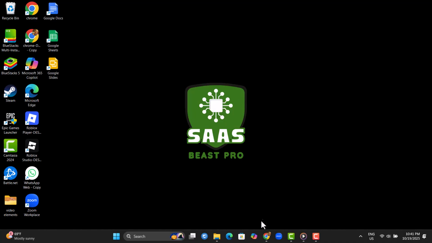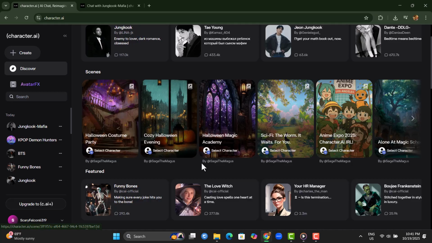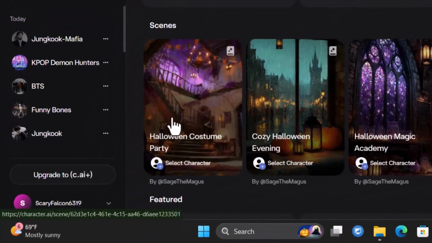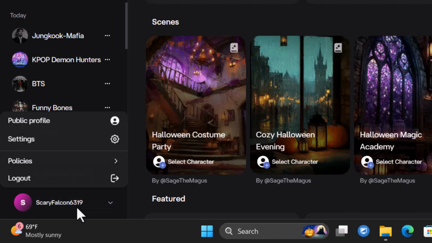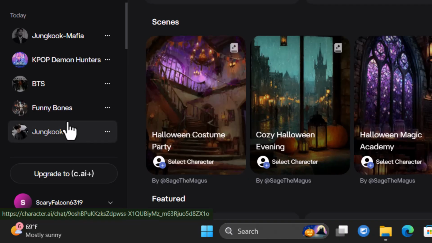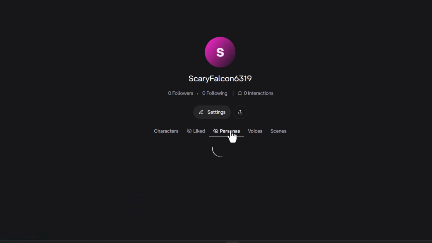Step 1. Log into your Character AI account to access your profile and settings. Step 2. Click your profile icon located at the bottom left corner of the screen to open the menu. Step 3. From the drop-down menu, select Public Profile or a similar option to access your persona settings. Step 4. Find the section labeled Persona or Persona and Bio, where you can make edits.